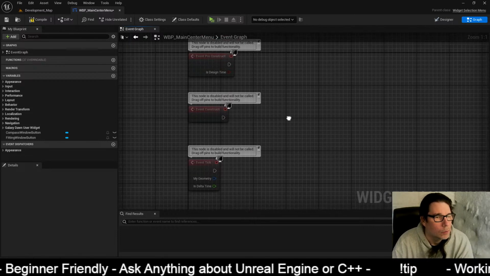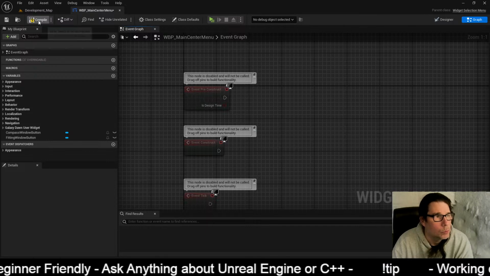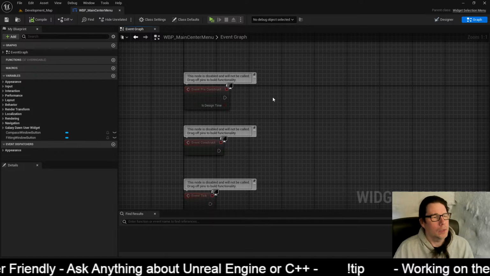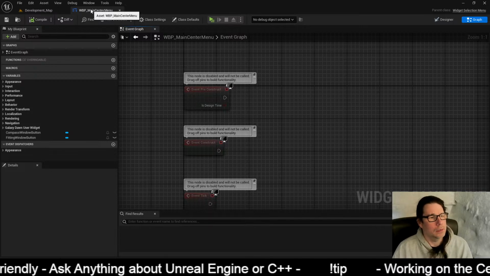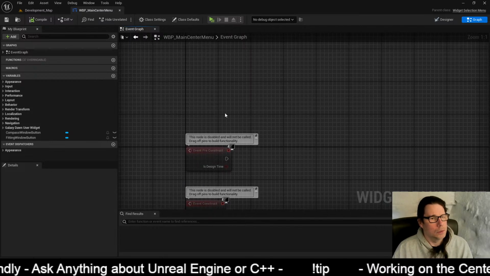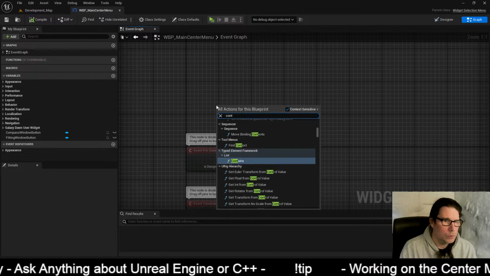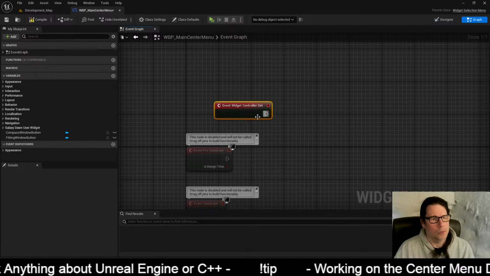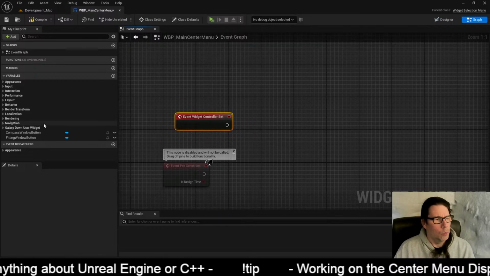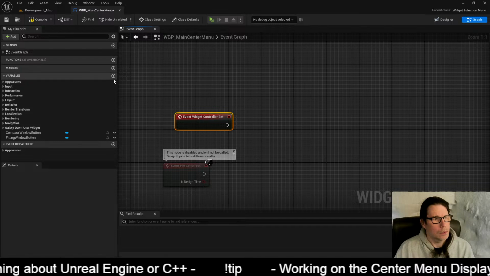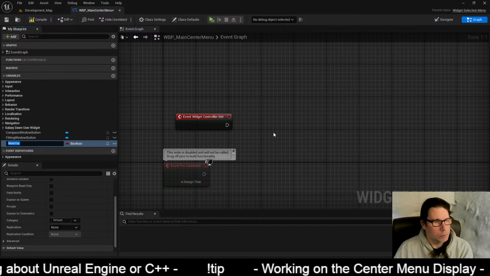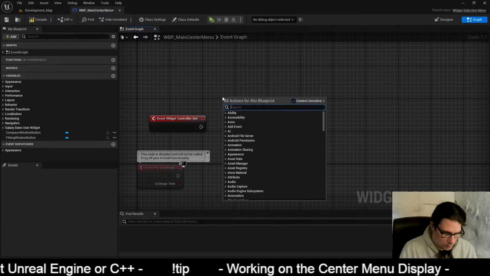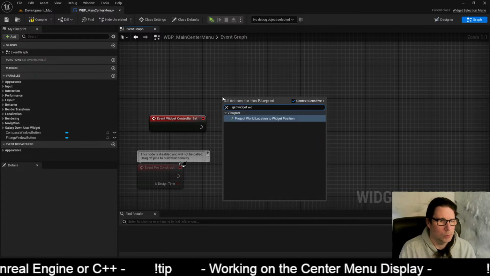And then we're gonna get the controller for what? Which controller are we going to get? We're gonna get it for the main center menu. So controller set event. When the controller is set, we're going to get, oh, we don't need to do that, do we? We're gonna get widget controller.